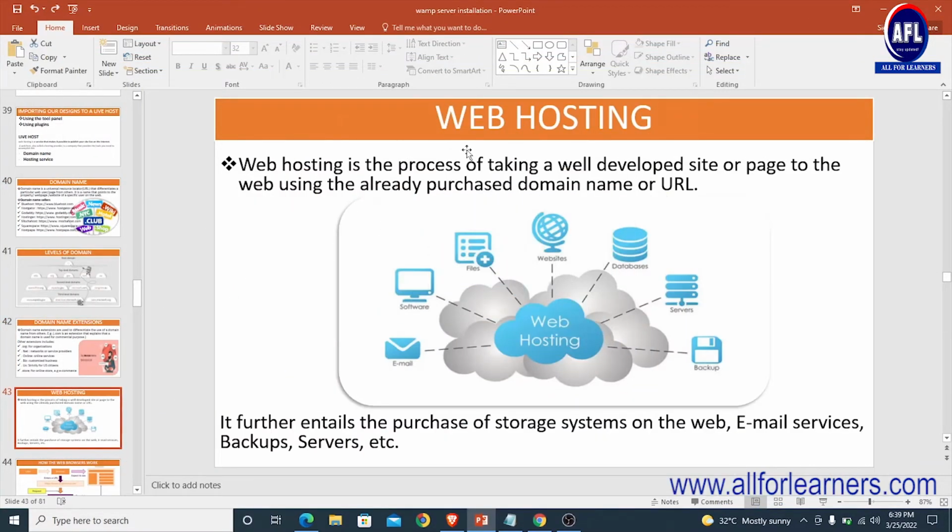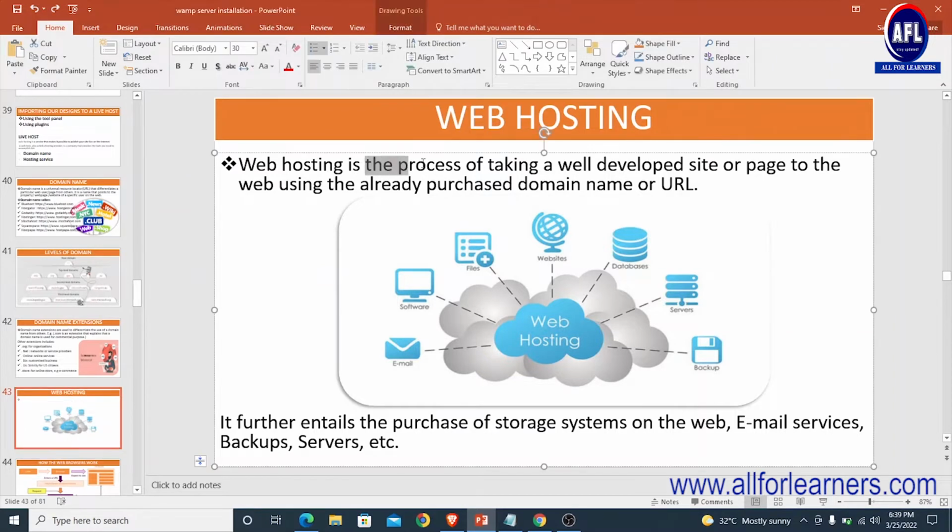Then we'll move to web hosting. Web hosting is the process of taking a well-developed site or page to the web using the already purchased domain name or URL. This is why we talked about the domain name first before talking about web hosting. It further entails the purchase of a storage system on the web, email services, backup servers and so on.